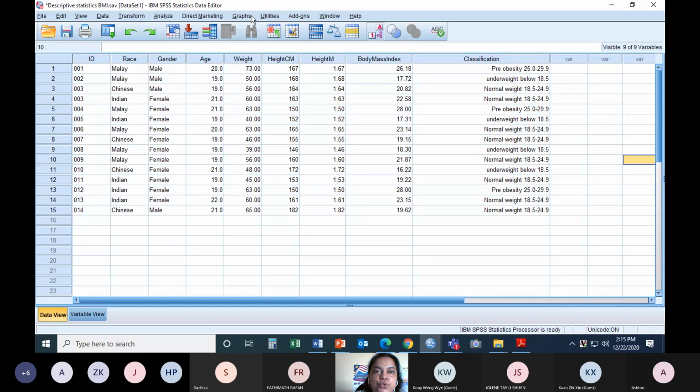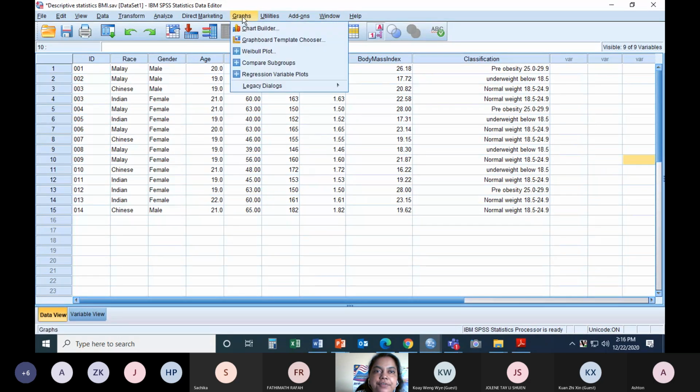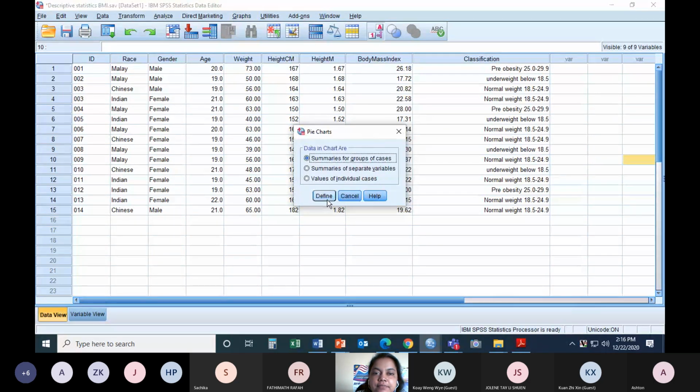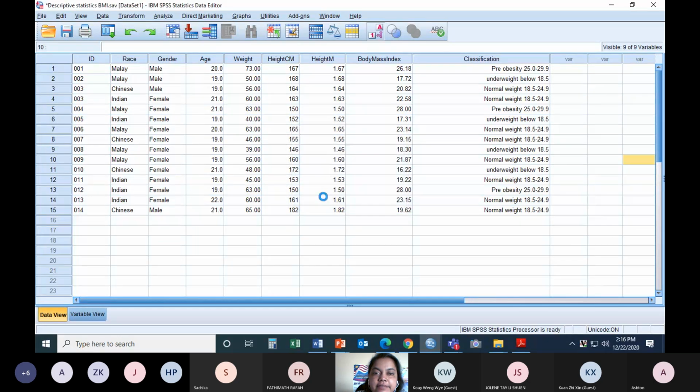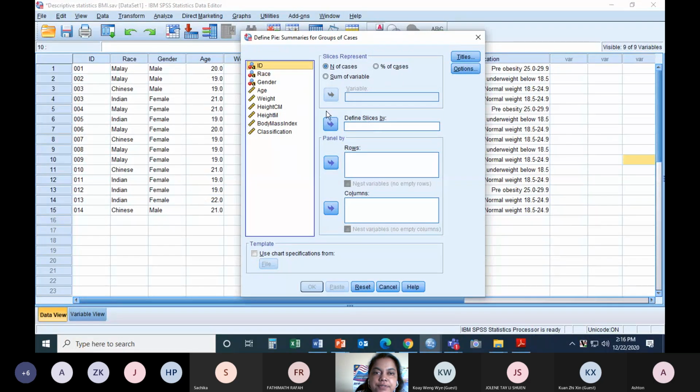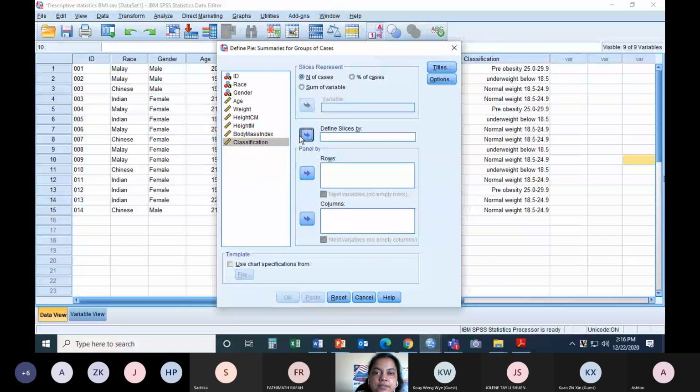tests, maybe I can go to the Graph menu, and I go to Legacy Dialogs. I want to plot a pie chart, let's say. So I click this pie chart, right? Then once you click pie chart, just click Define. See, it will ask you which one you want and so on. So let's say I want the classification. That's it. Define slices by classification.